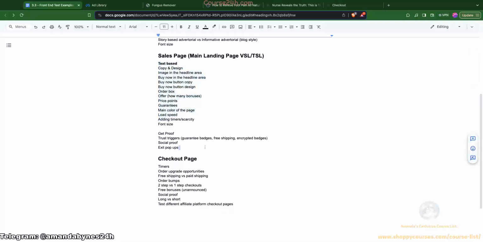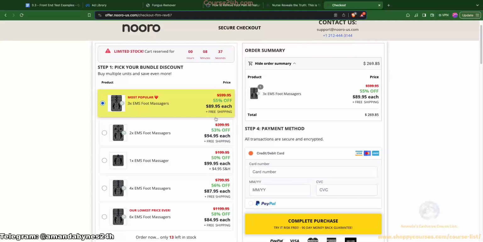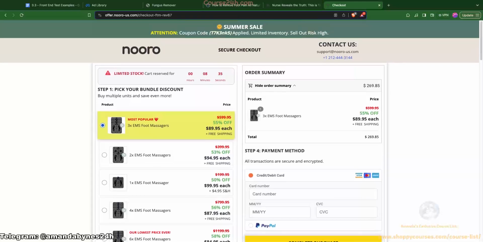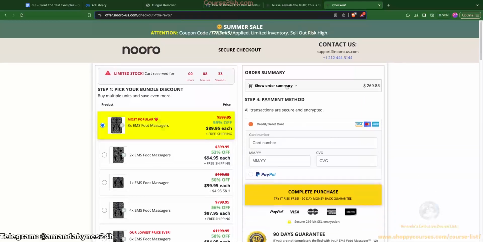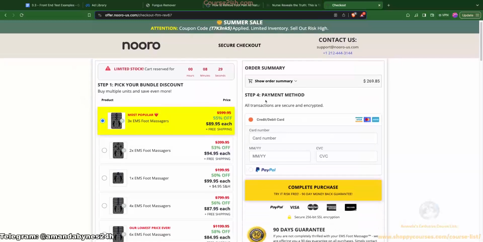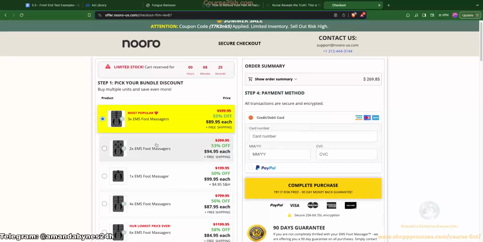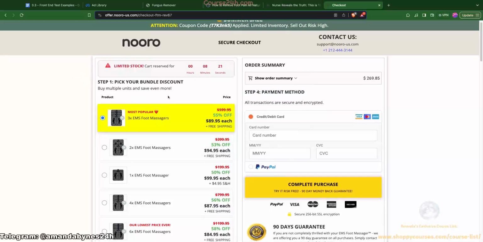Now, checkout page, there's a lot of stuff you can do with the checkout page. So if we look at this checkout page, pretty much everything here is customizable and split testable. So, for example, you can swap putting the payment method on the left and putting the bundles on the right, or you can have the bundles on top laid out horizontally, or you can have them laid out vertically. You can test having no timer here. You can change the copy here and test that.